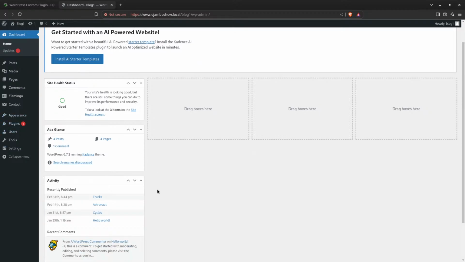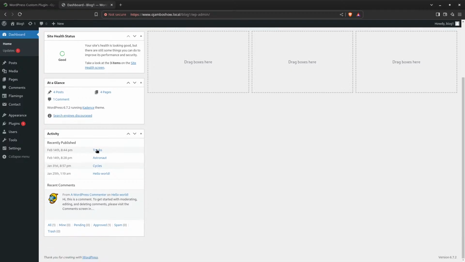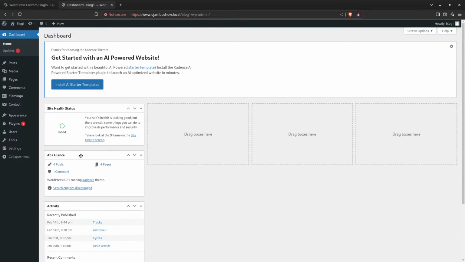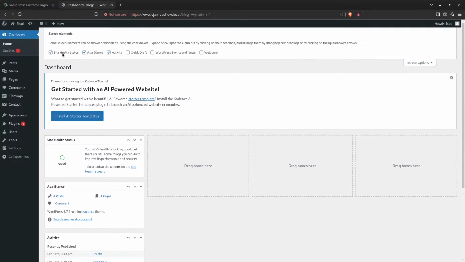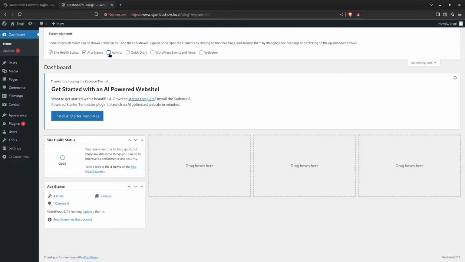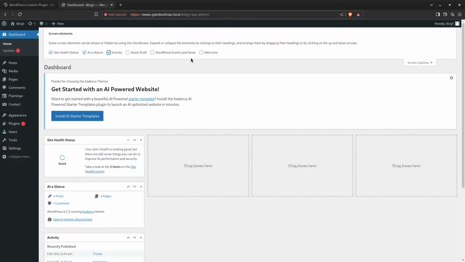So for example, if we want to remove some of these things like the activity at a glance and the site health, we can remove this simply by going to screen options, and you see site health status, at a glance, and activity. So you see here, the activity disappears. You can do it manually, or you can have a plugin that can remove them.